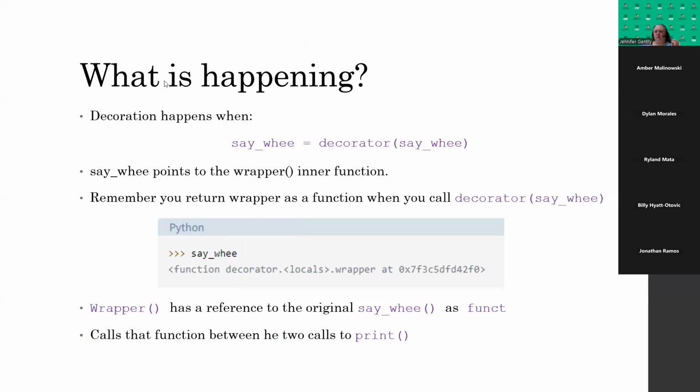So what is happening? The decoration is happening when I actually set it equal to that decorator. So say_we points to that wrapper inner function. And then you return the wrapper as the function when you call that decorator. So if I say say_we, it says it's the decorator wrapper. That should be a small w. But wrapper has a reference to the original function as funct. And that's what actually calls the print where it says print we.